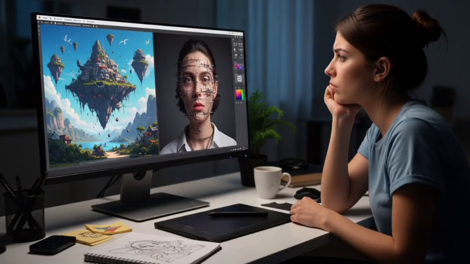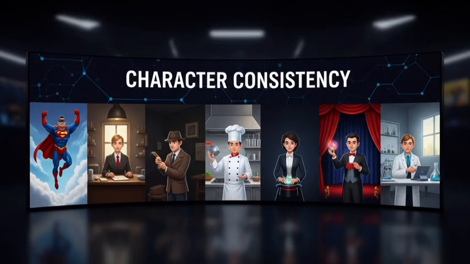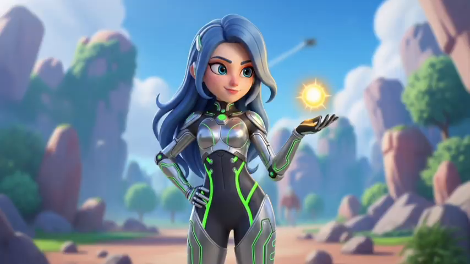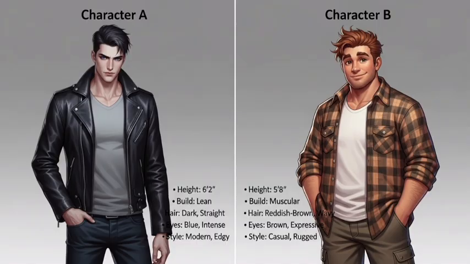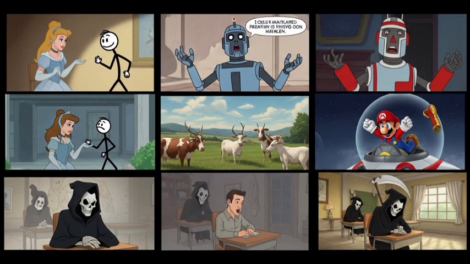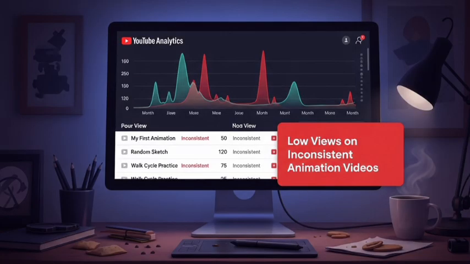Now, there is one big problem that most people run into when they try to create animations using AI. Character consistency. You generate a character in one scene and it looks amazing. Then you generate the next scene and suddenly the character looks different. The hairstyle changes, the face looks different, the proportions don't match, and the entire animation starts to feel messy and unprofessional. This is one of the biggest reasons why many AI animation videos fail.